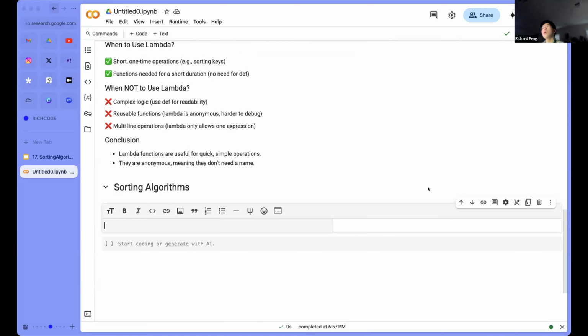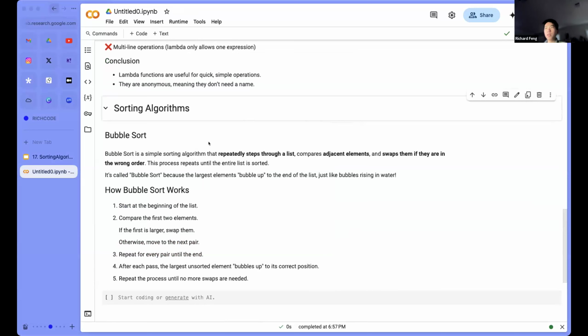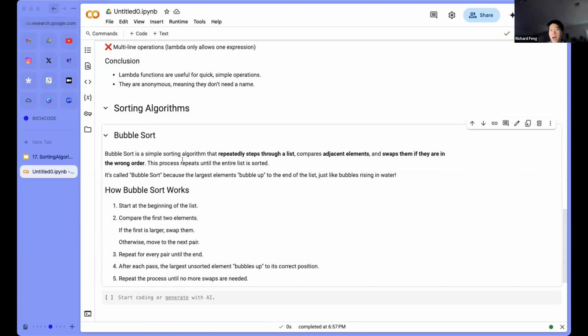Now let's move on to sorting algorithms. The first one we'll cover today is bubble sort. This is one of the simplest sorting algorithms, and it's relatively straightforward to understand. Bubble sort works by repeatedly stepping through a list, comparing adjacent elements, and swapping them if they are in the wrong order. This will repeat until the entire list is sorted.